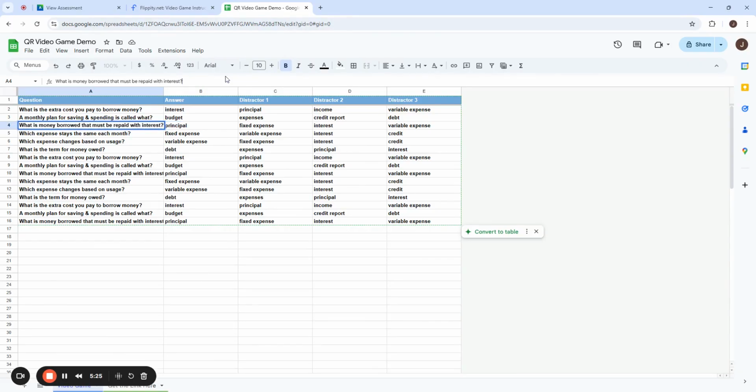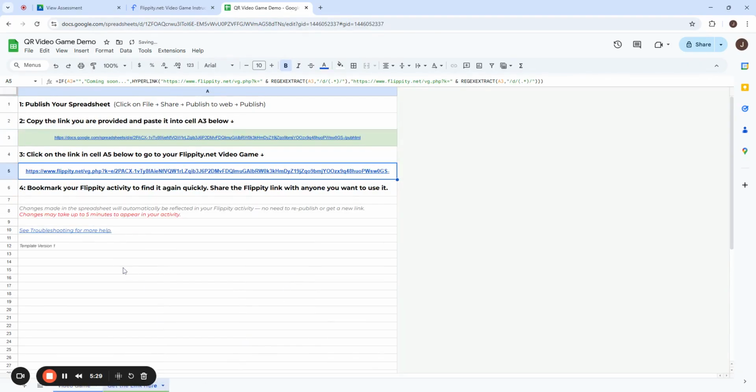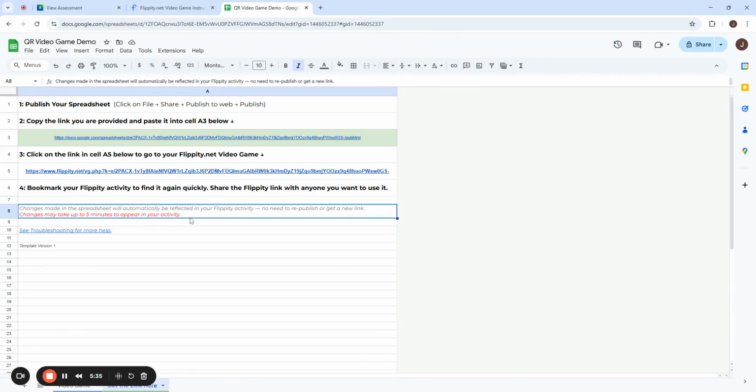So I'm going to delete that, and if you read down here, changes may take up to 5 minutes to appear in your activity. So if your changes don't show up automatically, and trust me, they don't show up automatically, it will show up after about 5 minutes or so. And that's it. That's how easy it is to share a game or how to create a game using Flippity.com. I hope you have fun creating your own game.